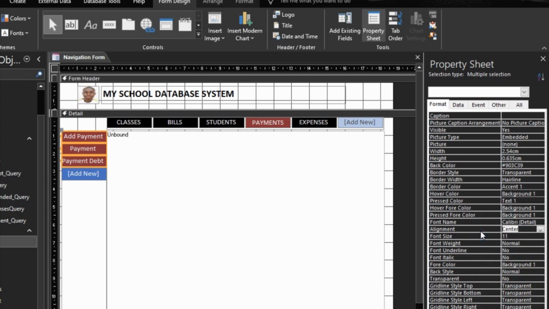Yes. The press color is the background color when we press. The hover color is when you hover on it, like when you put the cursor on it, that's the background color. When you press on it, that's the background color.